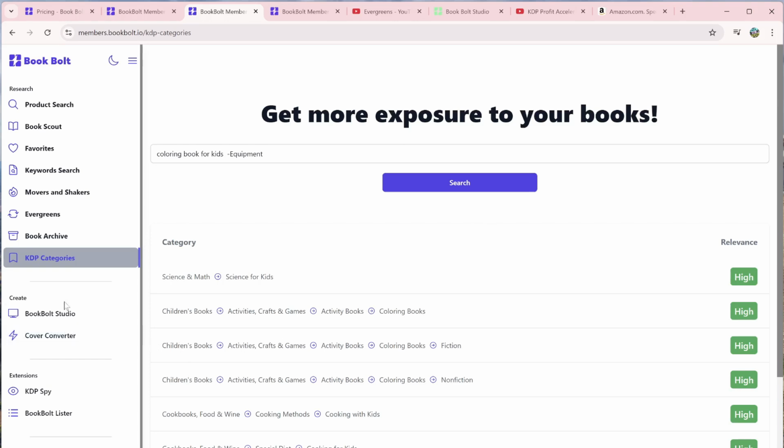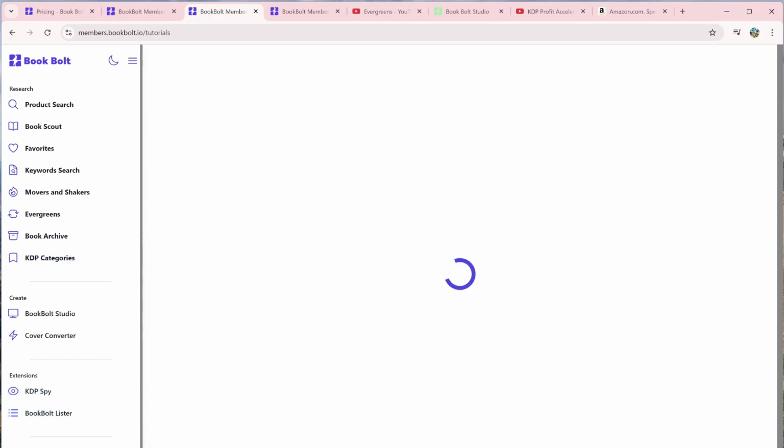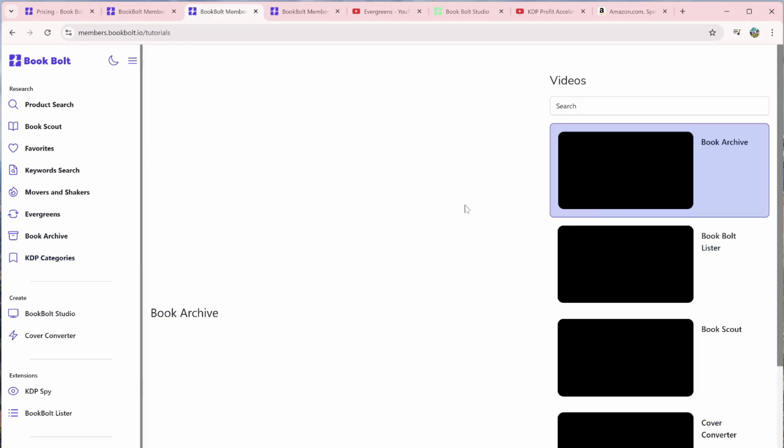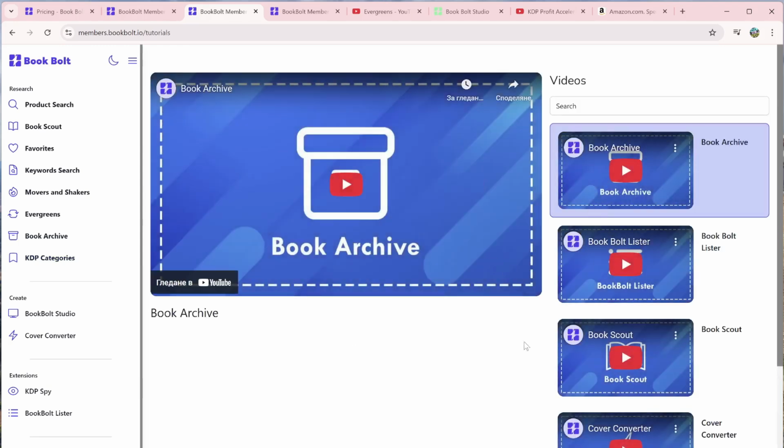So the next one is Bookbolt Studio cover converter. So the cover converter, if you are doing merch and you've got t-shirt designs and you want to convert these t-shirt designs to covers, you can convert them with this. We can also go to workstation, Bookbolt lister. You can list your books faster, and KDP Spy. And also you've got tutorials for every feature. You've got video and you can check and see how it works.